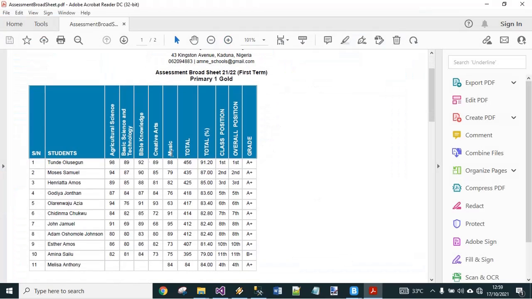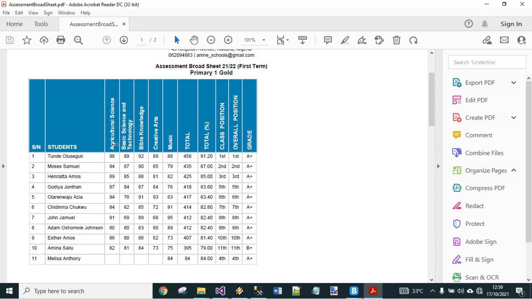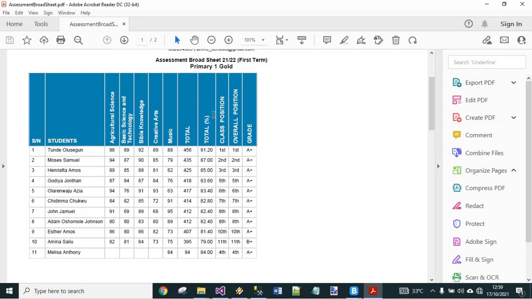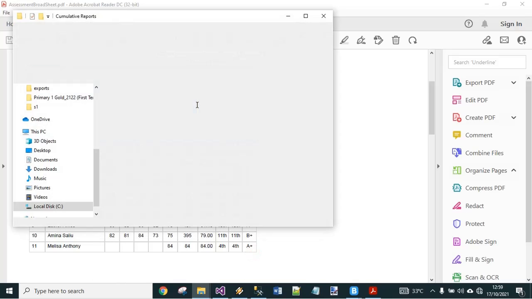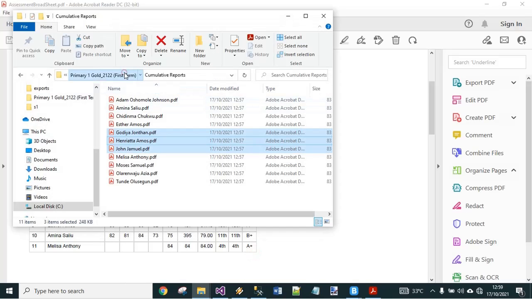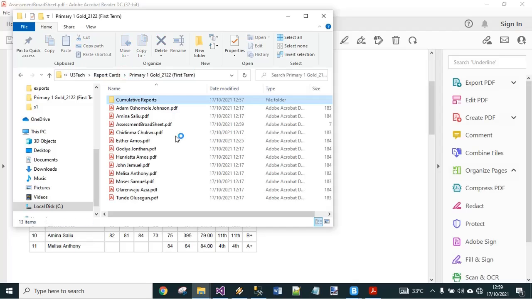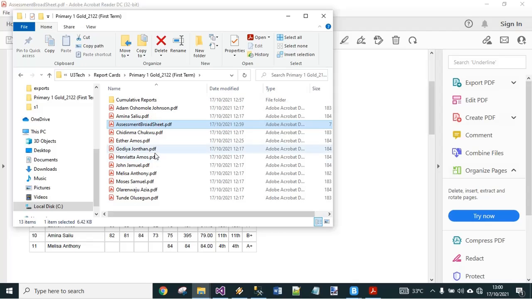The broadsheet allows you to see each student's subjects and their totals. You can see the percentage total, the class positions and the overall positions, and even the grades. Again, this is contained in the report card folder. So if you take it back, this is the file that just opened.